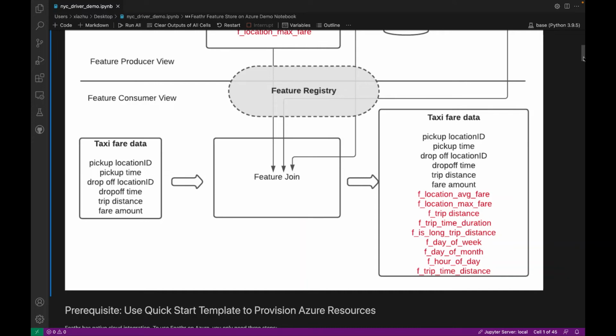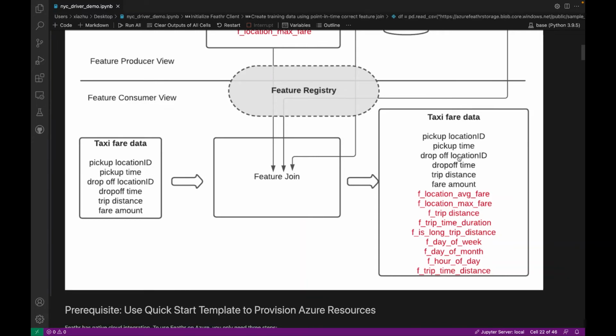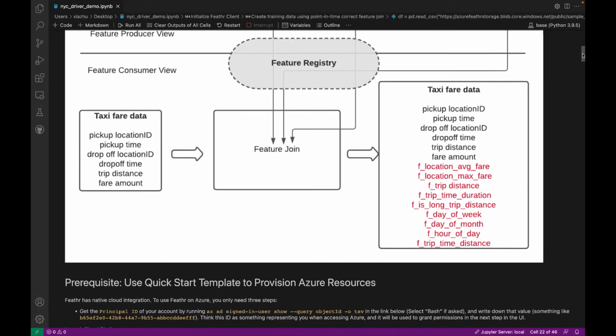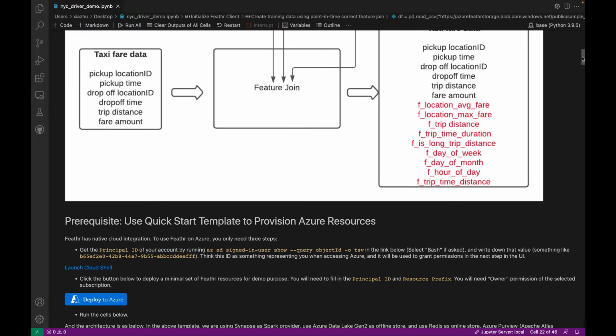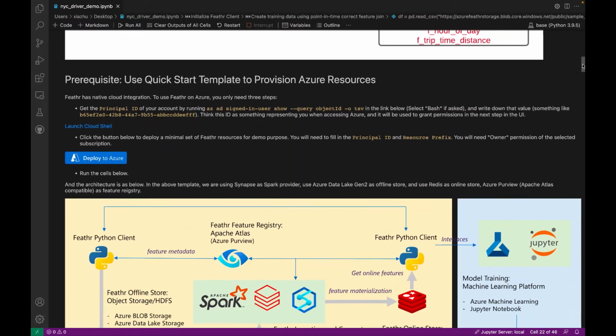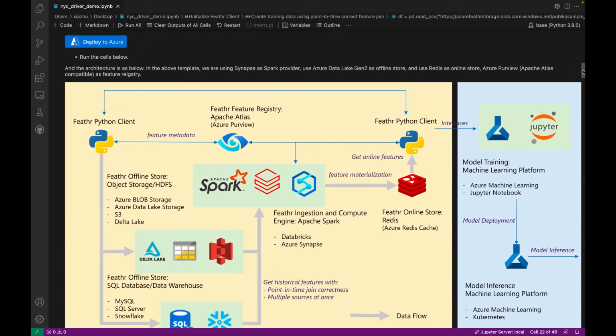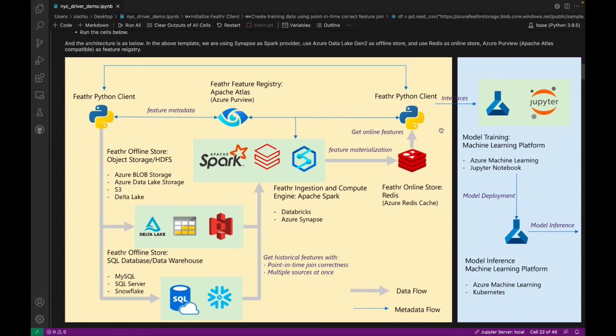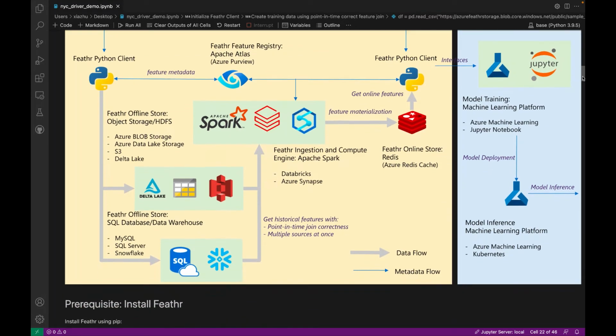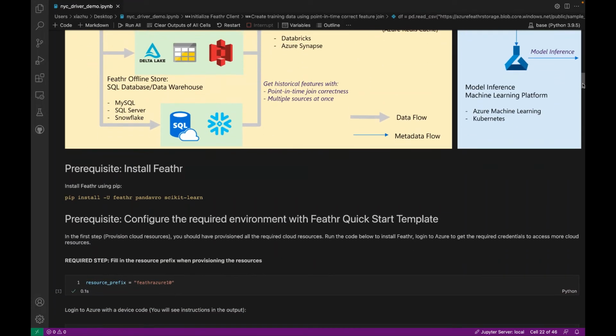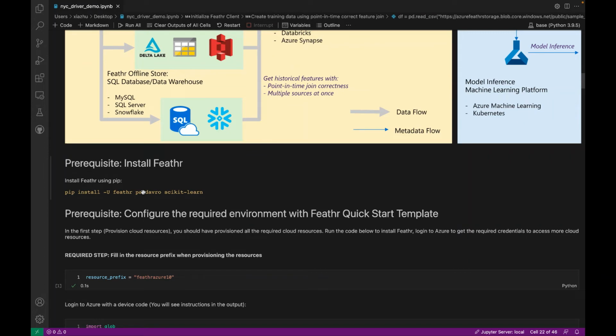Let's take a look. To use Feathr, the first step is to create the related cloud resources. Feathr has native integrations with Databricks and Azure Synapse, so please follow the corresponding README file in the Feathr GitHub repository to get started. We've already covered the architecture in the prior slides, and the only thing you need to do is to install the Feathr package.